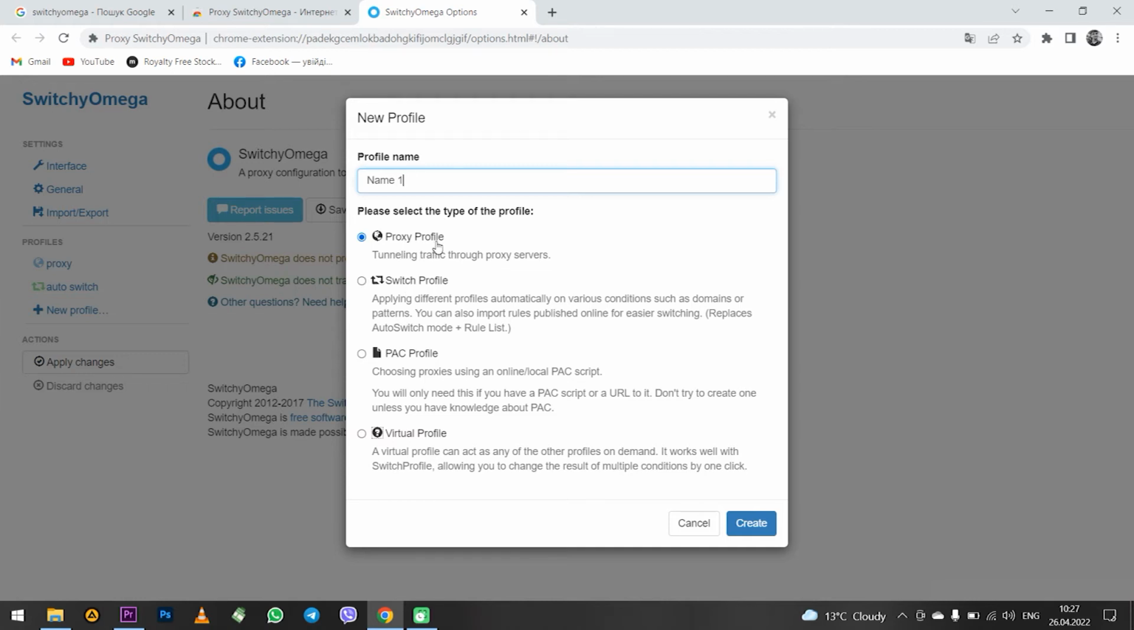By default, the proxy profile is selected, which allows you to work with single specified proxies. If you select switch profile, then you can set and use proxies under different conditions. But today in this review, we will not consider this item, because it is for more advanced proxy users who work with multi-accounts and need to use different proxies for different platforms. We will consider the standard proxy settings with which the proxy will be used for all resources that need to be used. Select Proxy Profile and click Create.